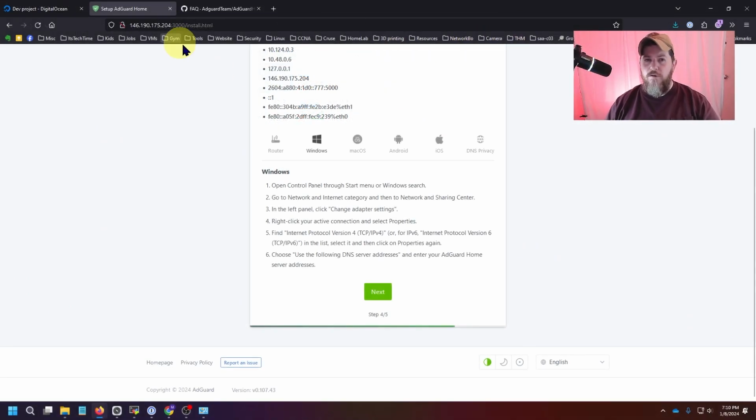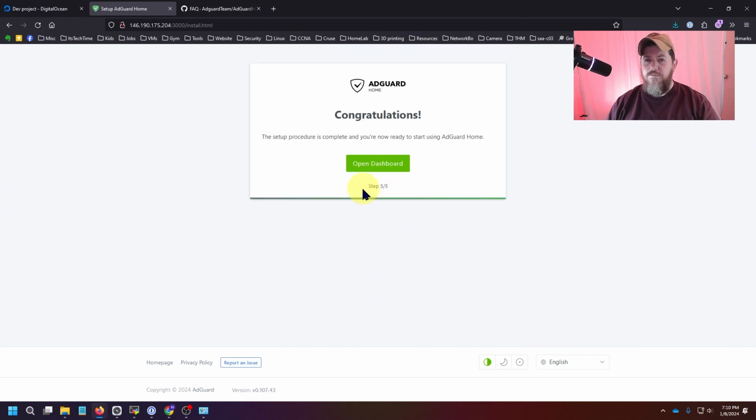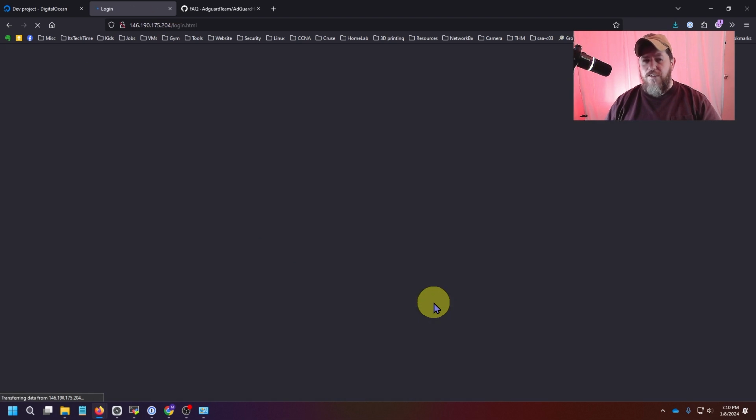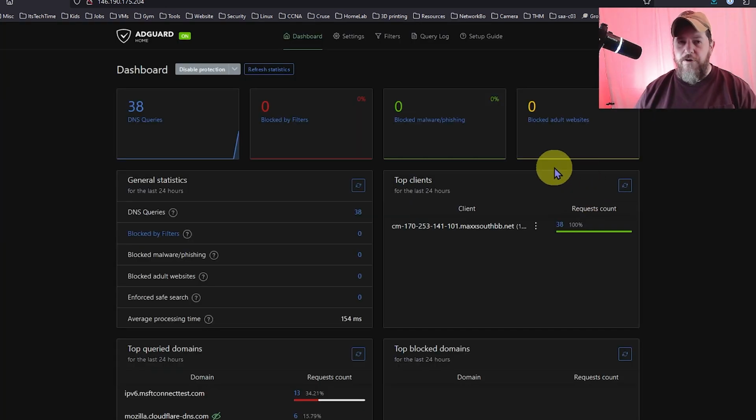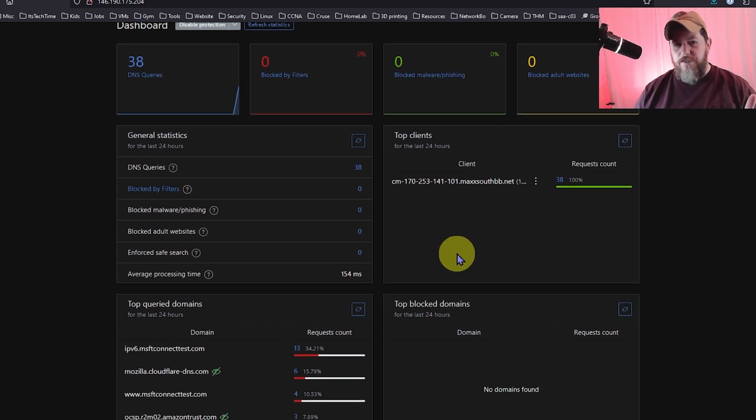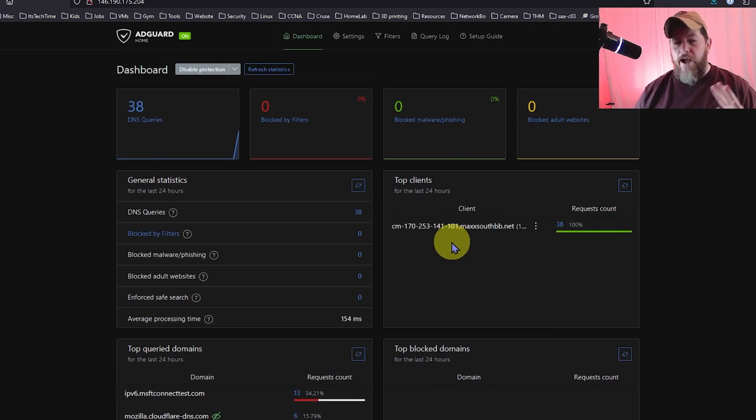Then back over on my AdGuard web GUI, I'm going to click next to go to step 5, and I'm going to click open dashboard. And again, I'm going to continue to the HTTP site, and I'm going to log in with the admin and the super secret password that I set up. So AdGuard is officially up and running, and right now only my main PC that you see right here is linked to it. Now, if you want to use this throughout your whole house, the best thing to do would be go into your router and change the DHCP settings on your router.